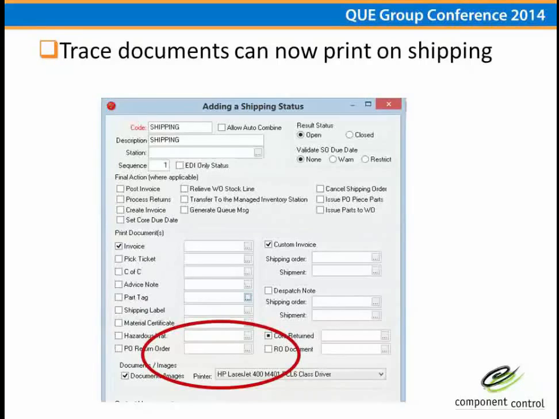This only happens if you have a type that's checked as print on shipping. If you don't have that selected, it won't show up here. So you have to really think about how you use documentation at the very beginning, or even try to rethink what you want it to do for you.